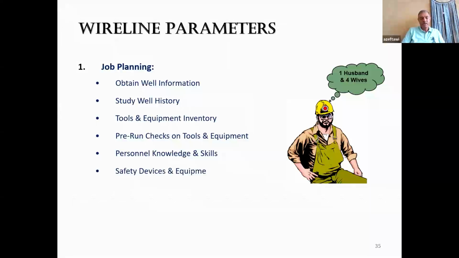Safety devices and equipment. One day it was a stimulation job in Abu Dhabi, and the company man went to check the equipment before they started rigging up. The company man arrived at the location, looked at the equipment, and then looked for the supervisor, and he told him, "Thank you very much.